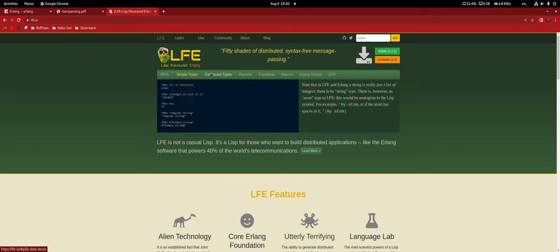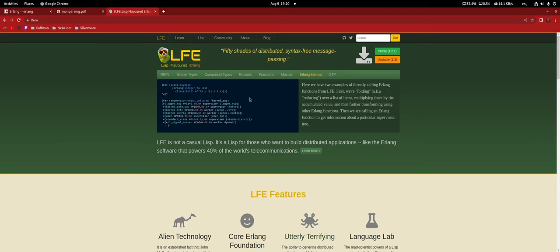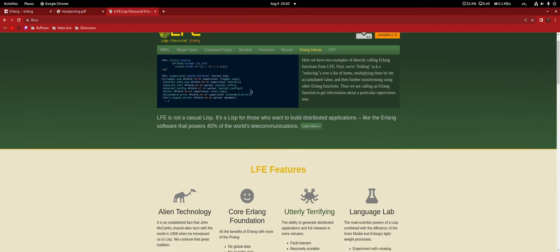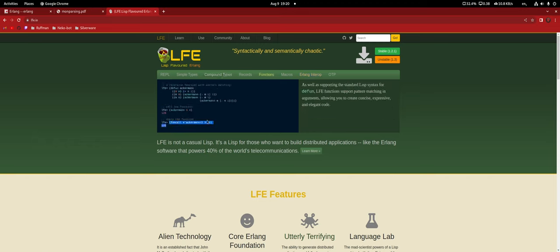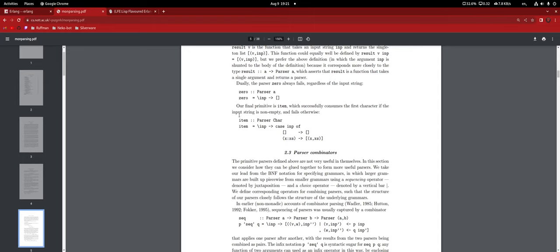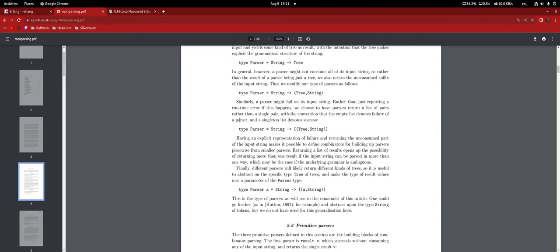So we have here Erlang interop. So we can call Erlang stuff. This should be fine because it is in the same ecosystem, right? It's basically literally Lisp, but Erlang-ish. That's really nice. Oh, do we have partial application? We don't, because we need to do this crap. Yeah, that's a bad decision. I don't think so, man. It's just another way of thinking.